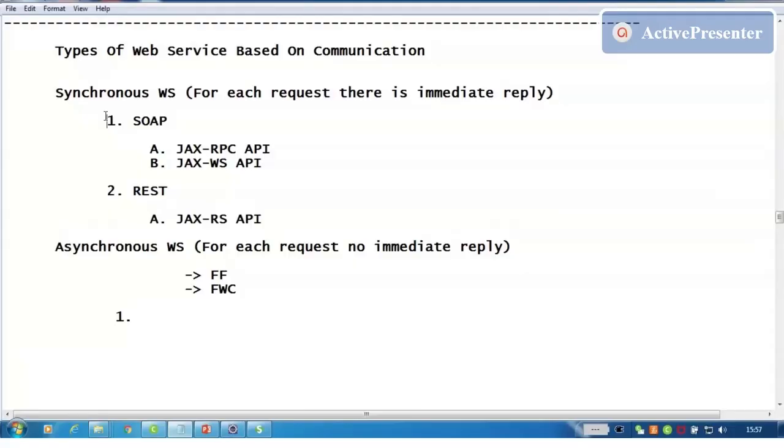Now, what about asynchronous web service? If I want to implement an asynchronous web service, then I can use one specification. The name of the specification is the JAX-M API specification.